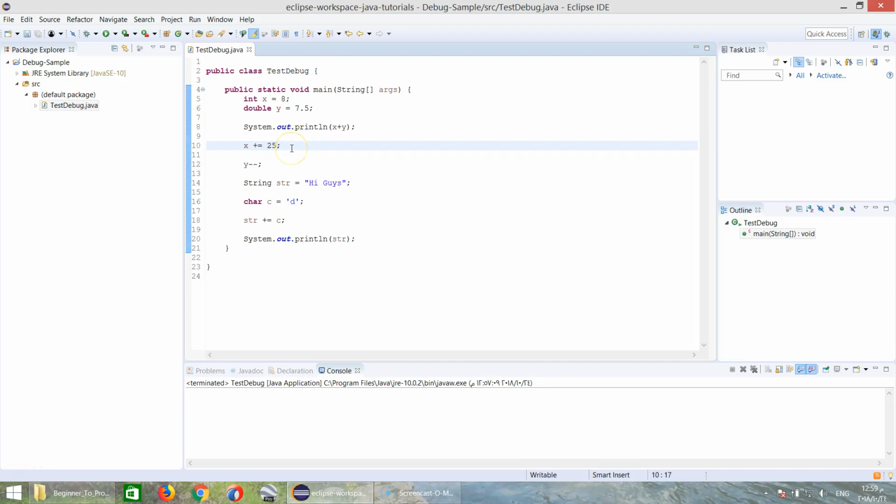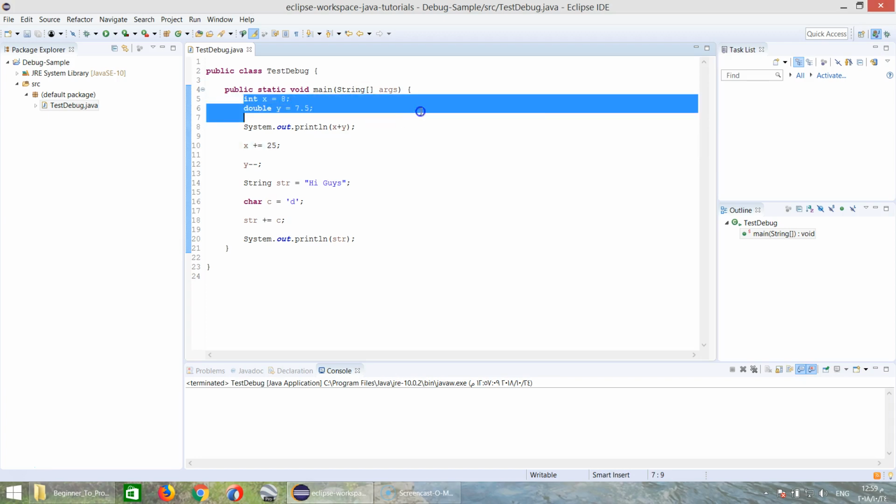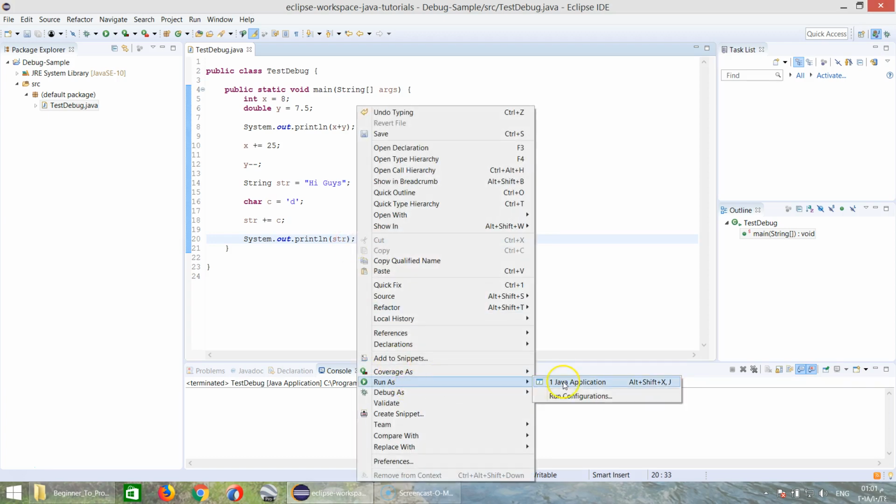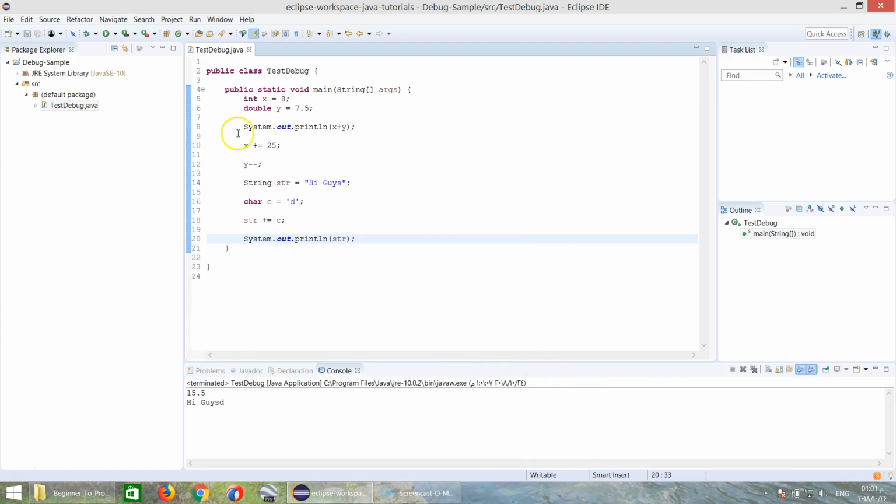Hello, in this tutorial we will learn how to debug a program in Eclipse. As we see, this program consists of declaring variables, printing, performing summations, unary decrements, declaring strings, declaring characters, and concatenating them, then printing the string. What we do usually is to run this program: right click, run as Java application, and then it performs the instructions line by line.